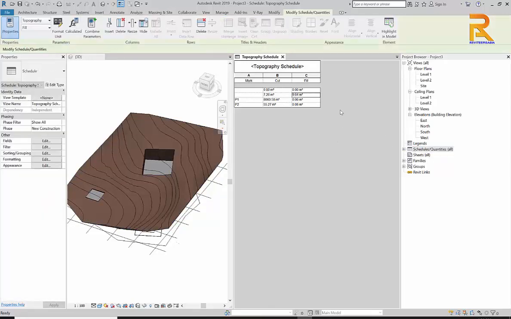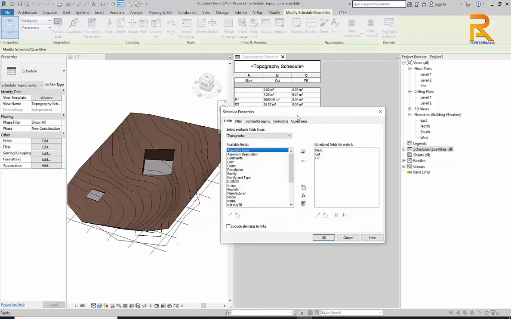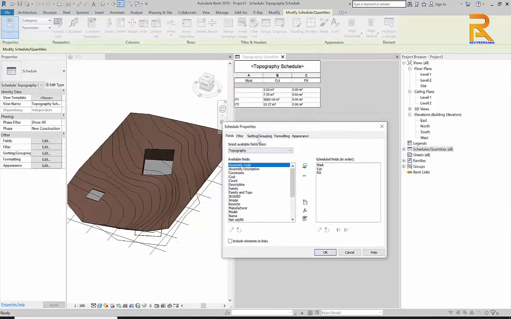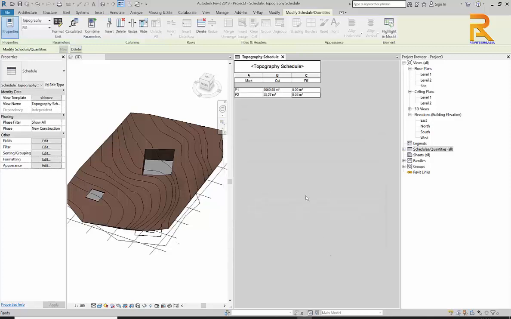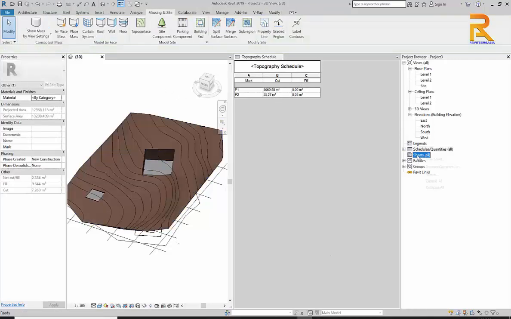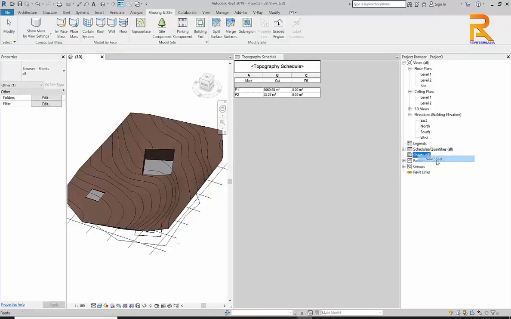What you will do is filter that one, so maybe by mark, and say begins with P. Click OK. So we have those quantities on our cut and fill. So let's try to put that one in a title block.